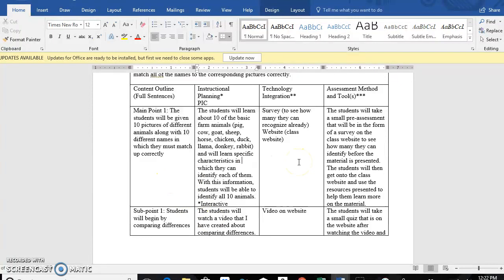For technology integration for this part, they would have a survey, and they will also be using the class website. For an assessment for this part, the students will take a quiz that will not be counted for the grade. It will help in assessing their prior knowledge of the animals.